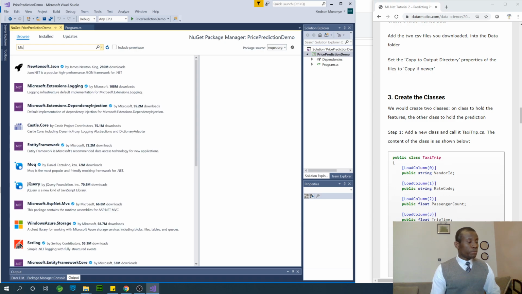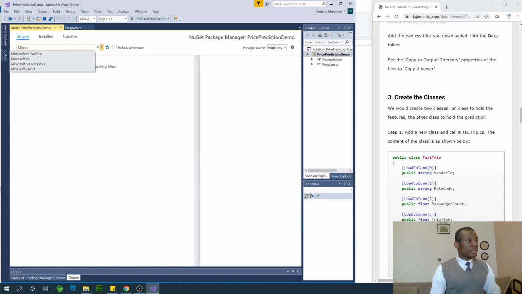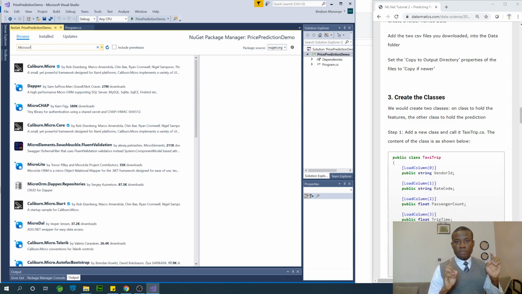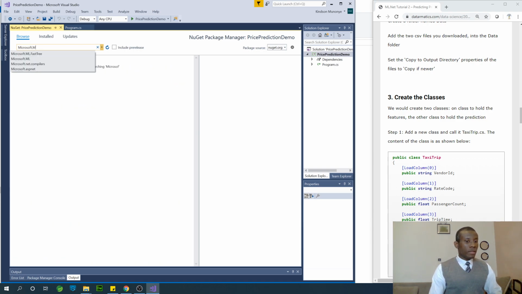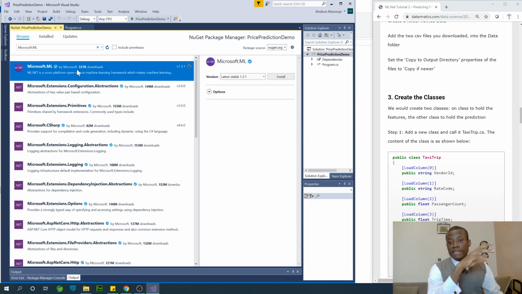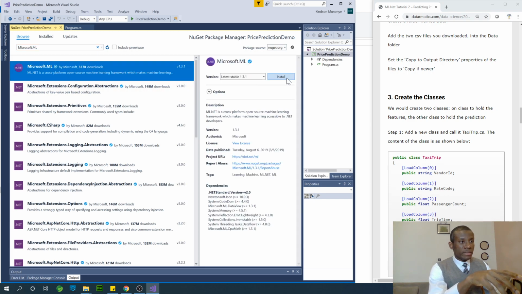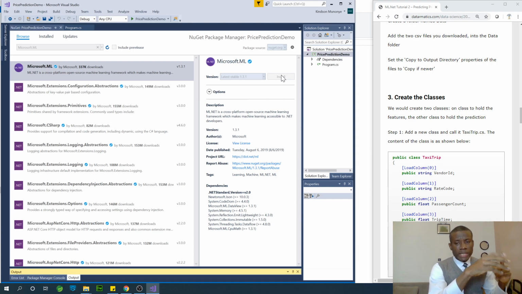All right, so Microsoft.ML, and it finds it. Once it comes out, you simply click on the first one and install the latest version. It's going to bring out some license or policy, so you need to accept the agreement. After that, we are going to search for Microsoft.ML.FastTree.